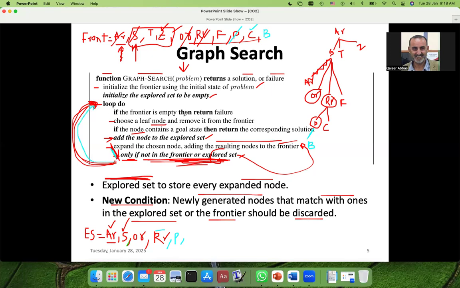And then I am checking frontier is empty? No. Choose a leaf node and remove it from the frontier. According to the depth first search, which node will I execute? Bucharest. So I will execute this Bucharest now. I am choosing this Bucharest and removing it from the frontier. And then I'm checking this node. This is a goal. Yes, Bucharest is a goal.